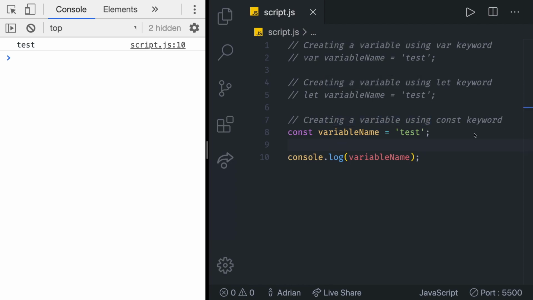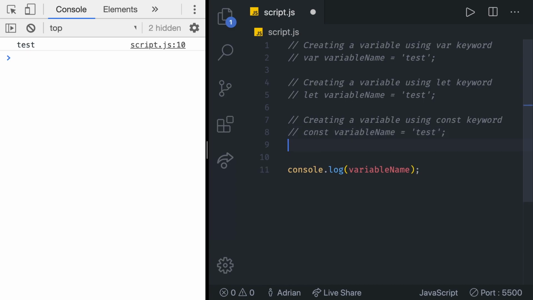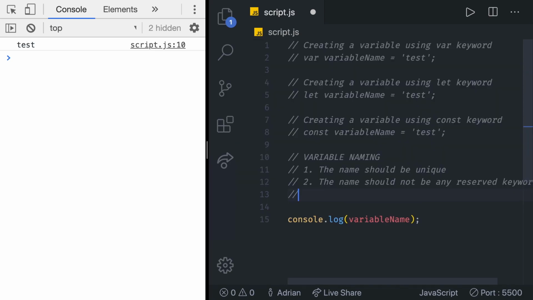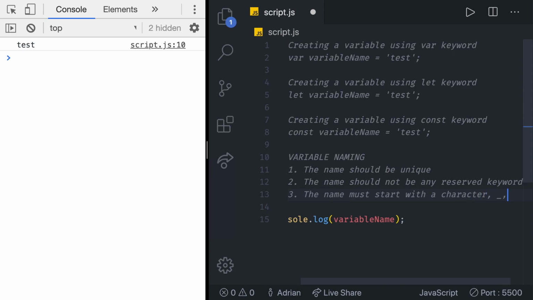We can also write a few rules of creating variable names. So we can say, for example, variable naming, and then in there we can say the first rule is going to be the name should be unique. The second rule should be the name should not be any reserved keyword. And then the third rule is that the name must start with either a character, an underscore, or a $ sign.